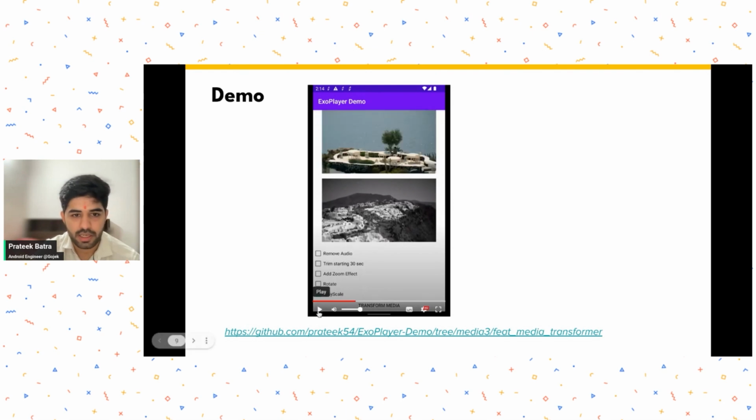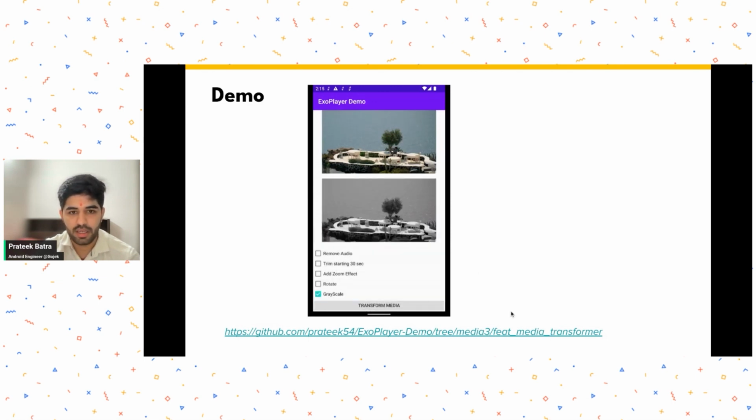Let me try to pause here. This is from my demo app. I have attached the link for that also, in case anyone wants to explore it, they can check this. Here, I had selected the grayscale method as I explained in my example. So this is what the end result will look like for the same video.